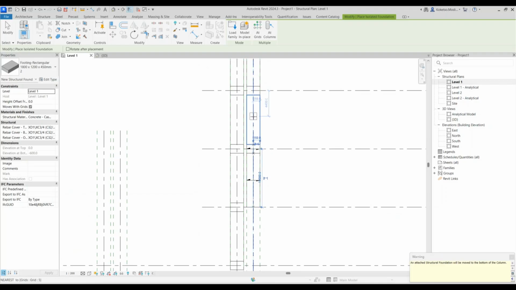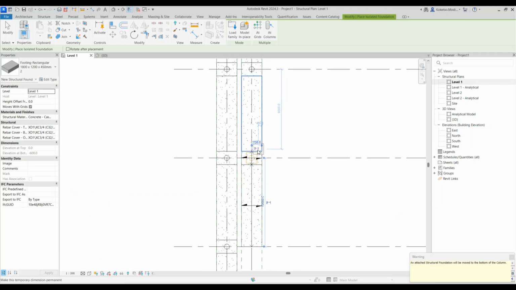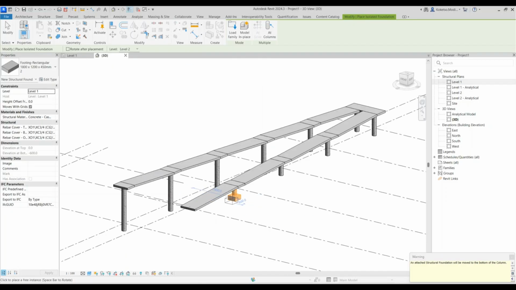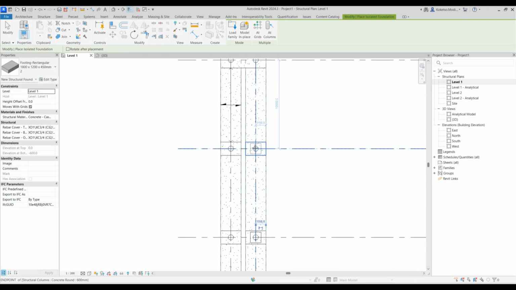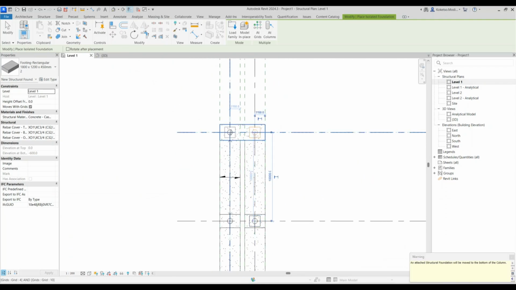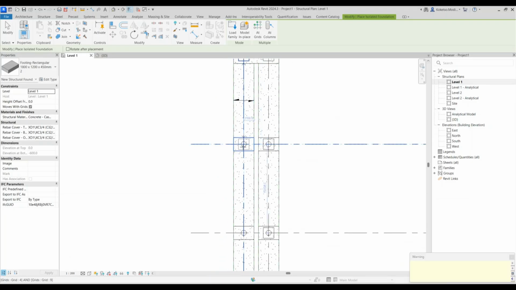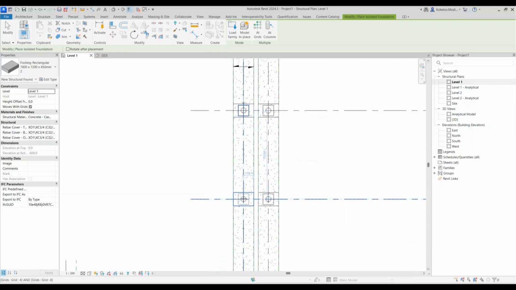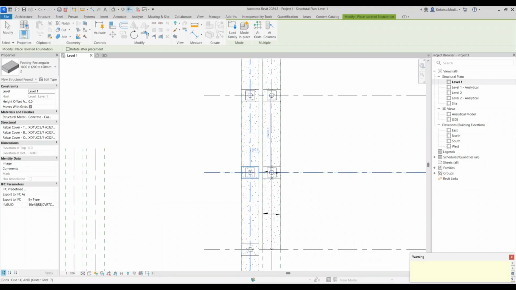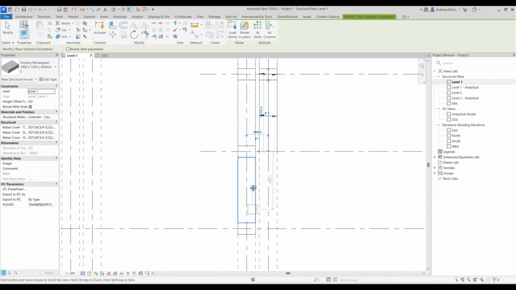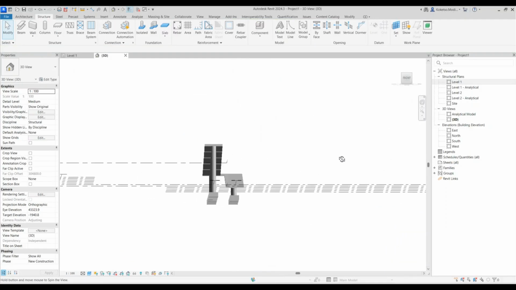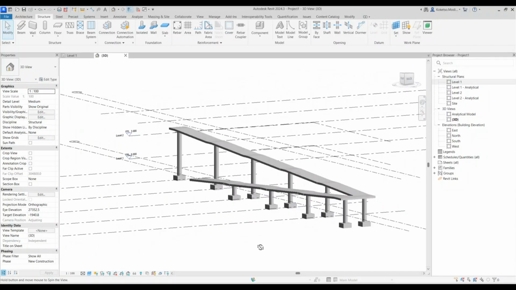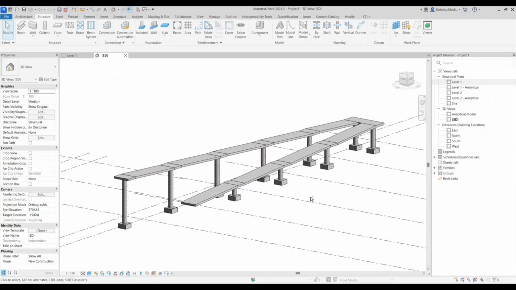Then I'm going to place it, and obviously the footing or foundation is going to detect the structural column, so it's automatically placed on the bottom of the column. That's a plus. I'll just place it like that, like that. The warning you are getting is because the structural foundation has detected the structural column, so it places it on the bottom of the column. All right, so this is essentially how it looks so far.